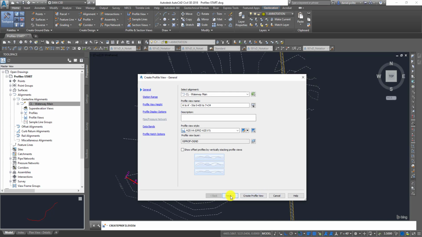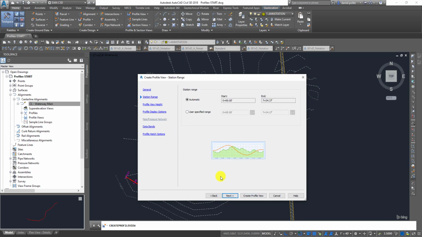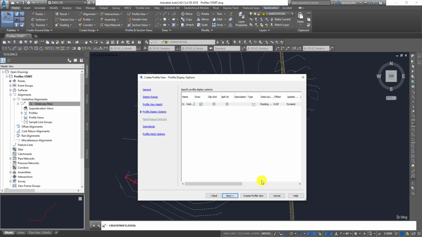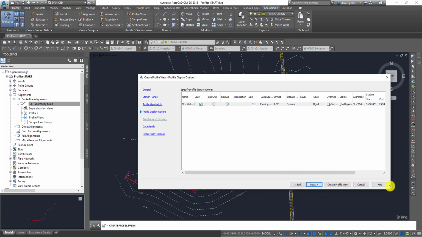So now you can hit next, and you'll notice you can create the profile view whenever you want to, but we're just going through each one of these steps to show you that you can change them. Again, if you want to change this, we'll make this an even number. Same with the height. Usually I go a few feet below and above, and usually use even numbers. Hit next. It just gives you the display options again, kind of basically what is going to be shown if you want to draw it.